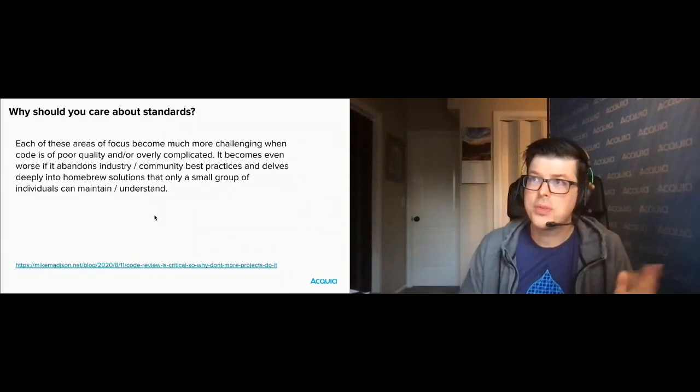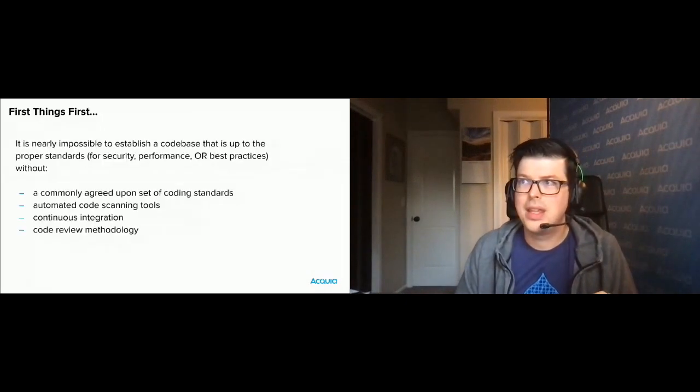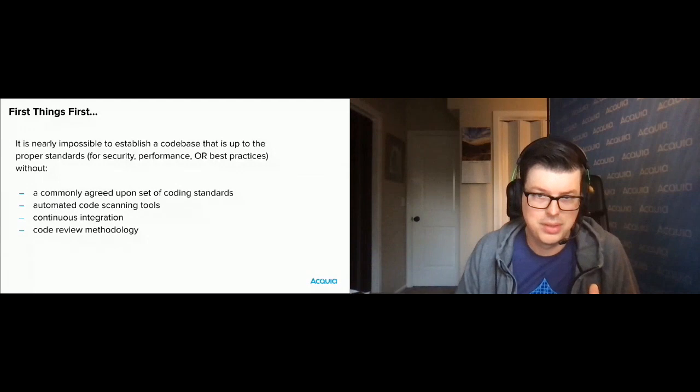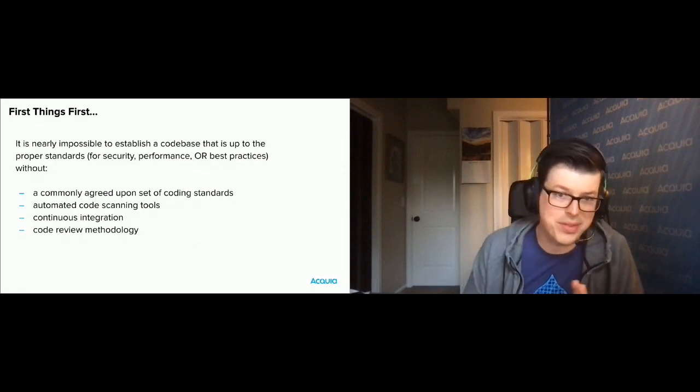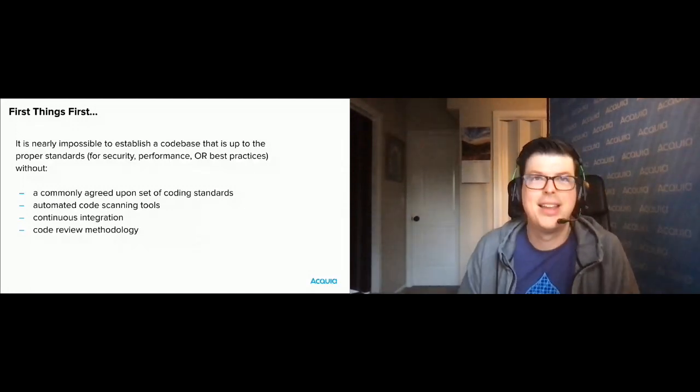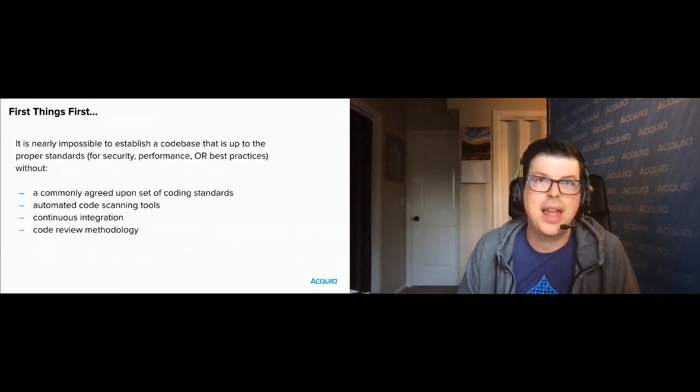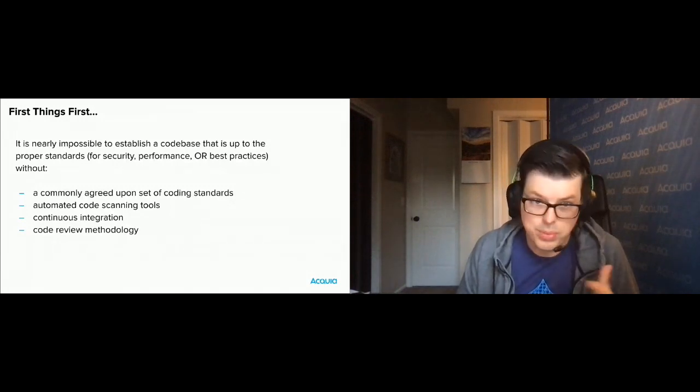So first things first, when it comes to coding standards, it is almost impossible to do effective coding standards if you don't have these things. First and foremost, you need to have a commonly agreed upon set of coding standards, and that may go without saying, but you know, that could be the Drupal community standards.